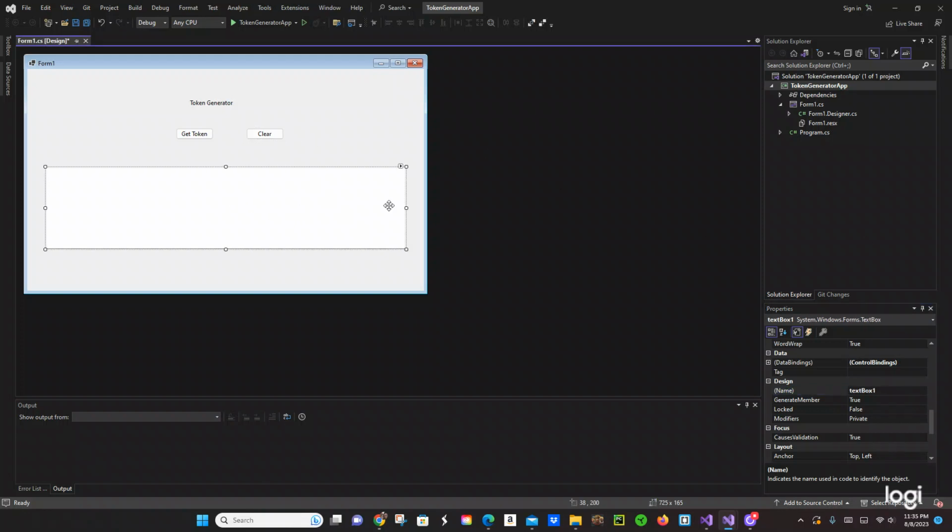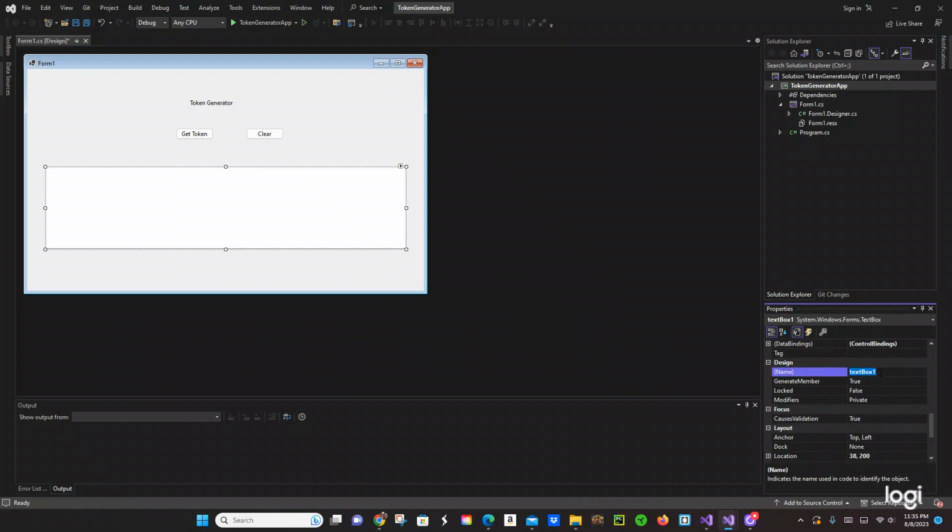Now we have to give a name to our text box. So let's see what we got. Text box 1. So we just put display token, with display in lowercase. That's going to be the name. Okay, cool.